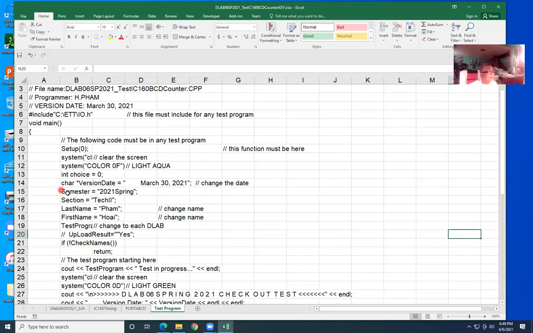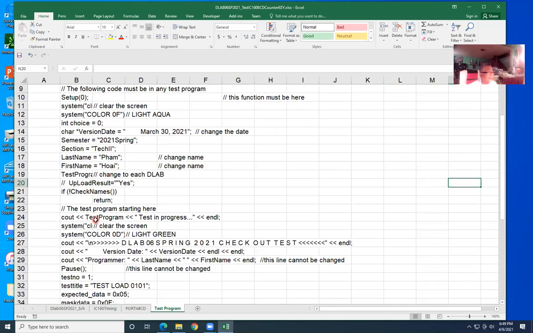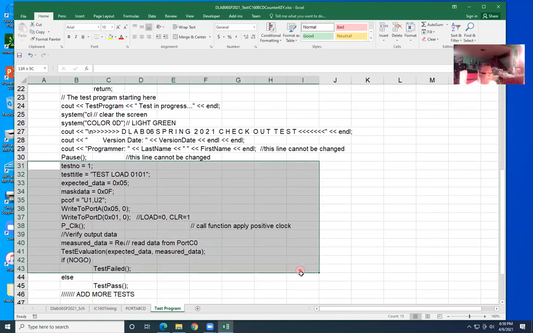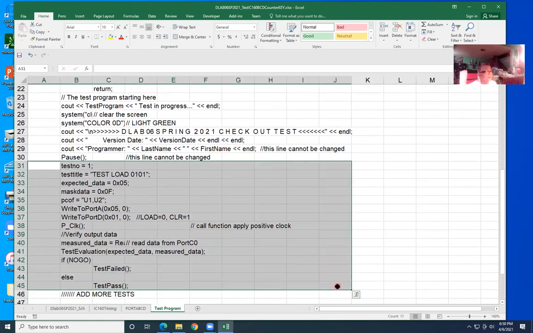Okay, let's see. Now, I don't care about that thing. That's number 1. See, that's number 1, that loads 0101. Expect data 5, mask data 0F. Write to port A. Then you have to write to port D. Then you have to apply the clock. Then that's it. Then verify.